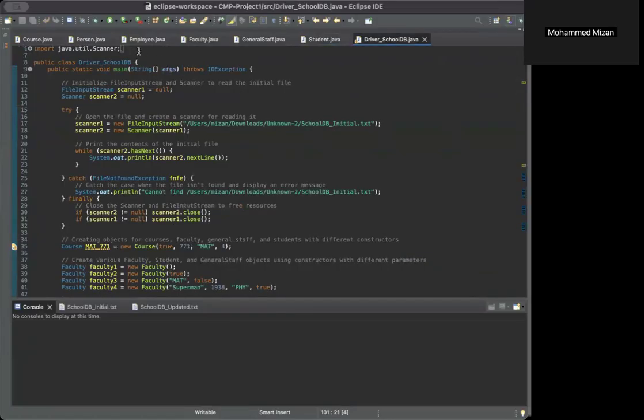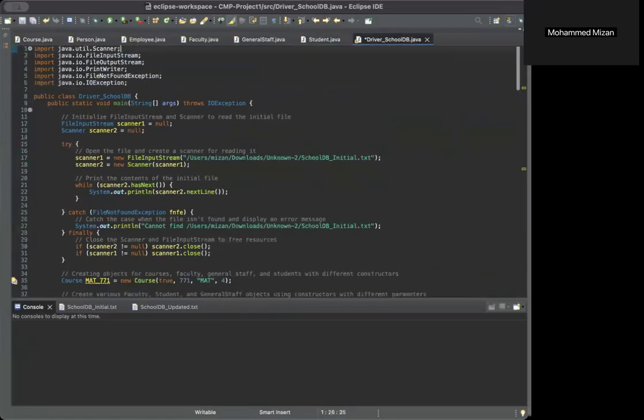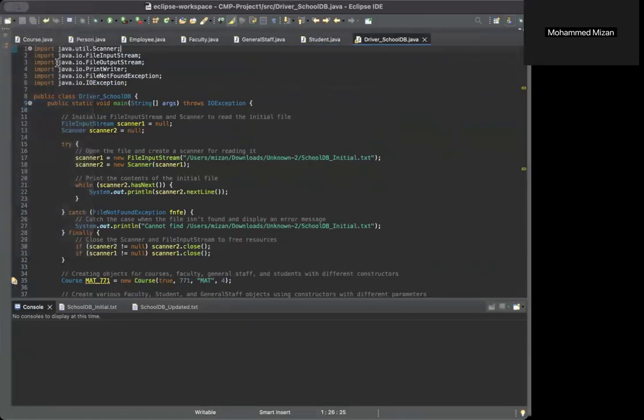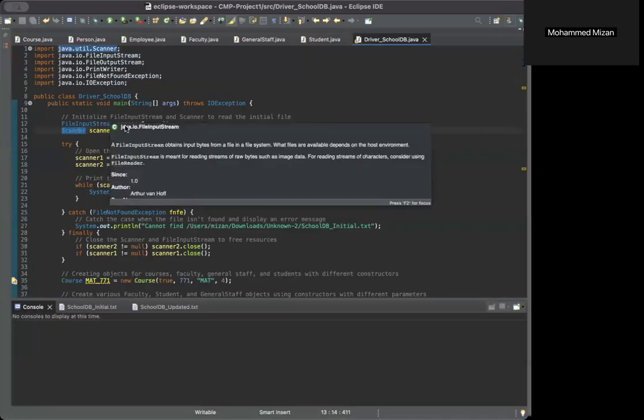Here I added import java.util.Scanner. Let me save this. These are imports. Class School. This is the file input string because we have it here. Then the scanner because of the input scanner. I added the numbers just in case it's easier for me and everybody else to understand.